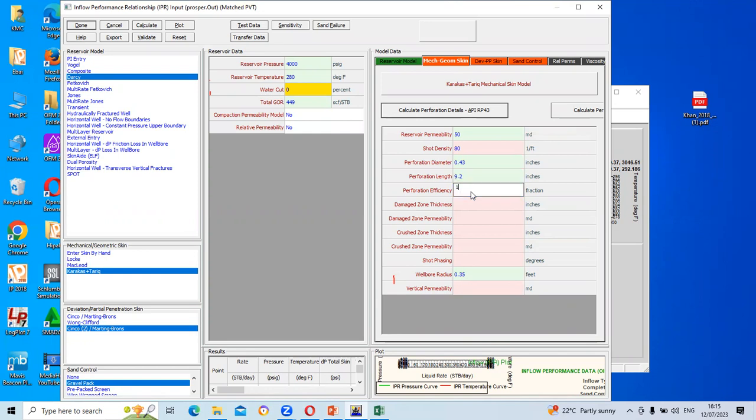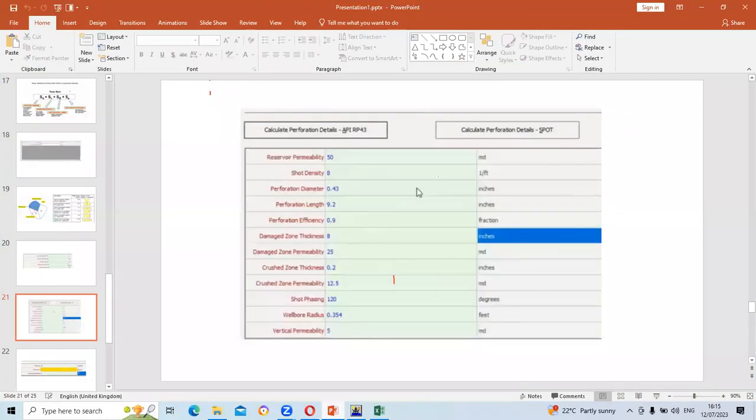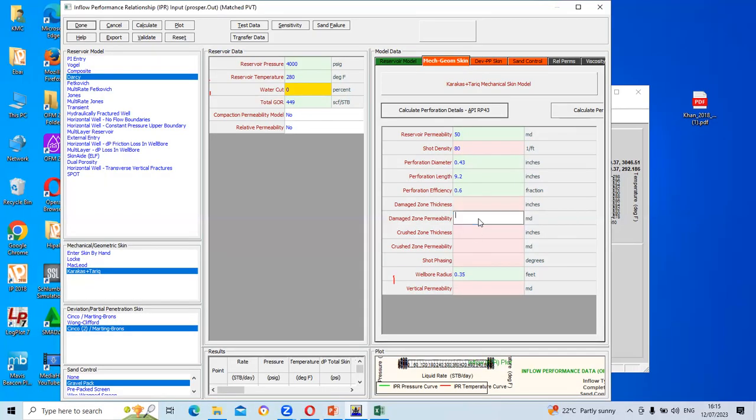Our perforation efficiency, we cannot make it 1, because if it is 1, it shows that you have perforated the entire length of the well, but we have not perforated the entire length of the well. So let's just leave it around 0.6. Our damage zone thickness, I've already explained all of that. Damage zone thickness is 8, damage zone permeability is 25.